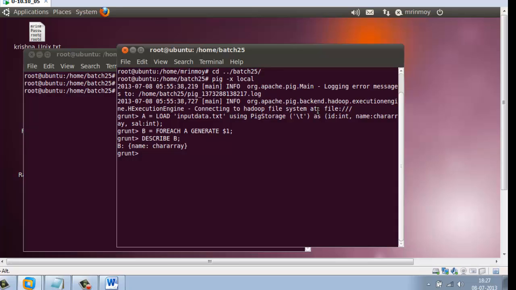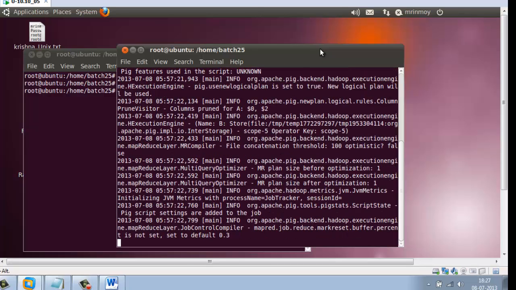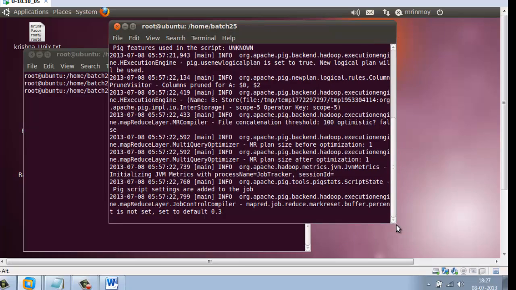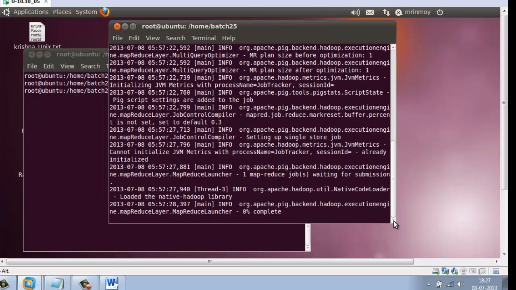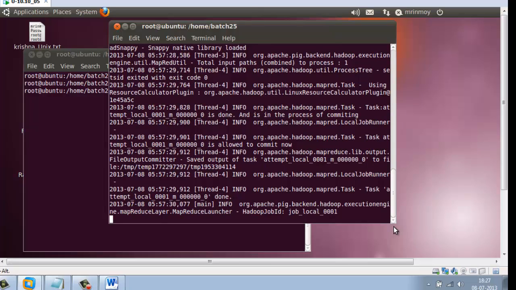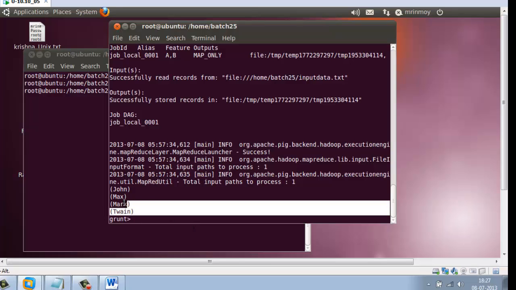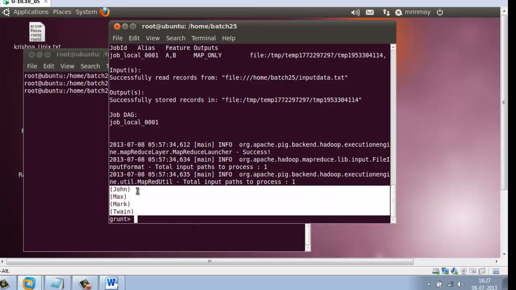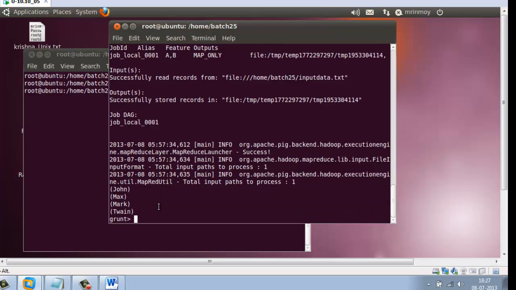Now, there are two ways of looking at the output. One is the dump way. Let's say I press DUMP B, and it shows me the output right on the console itself. So you would observe that it is running a MapReduce program in the backend. If it is a success, it will directly show us the output on the screen. Excellent. So we have the second column, John, Max, Mark and Twain, represented here.